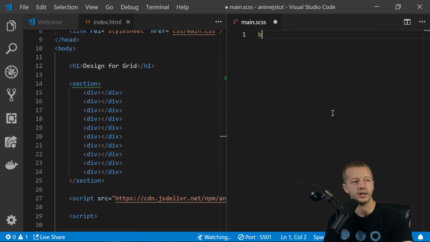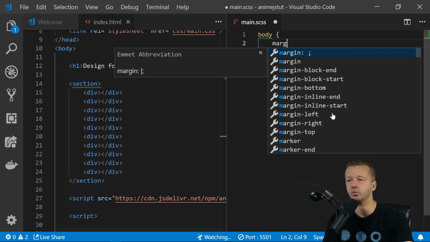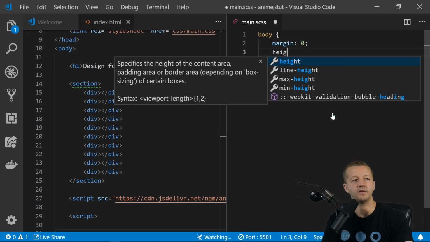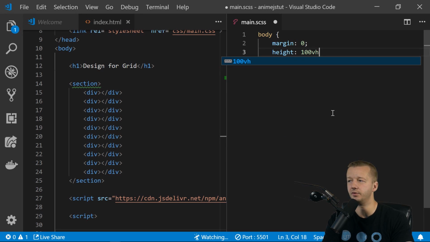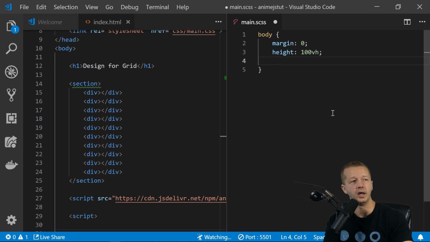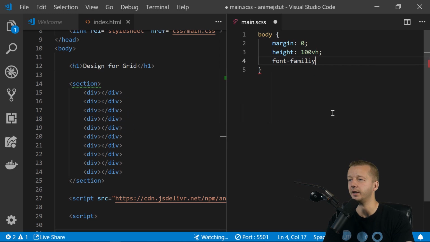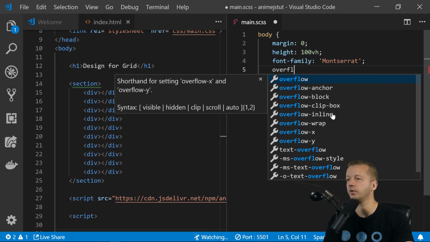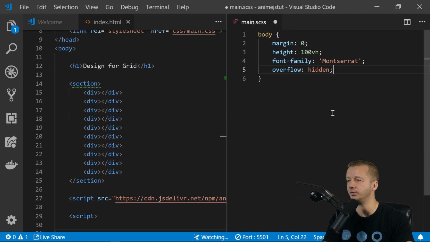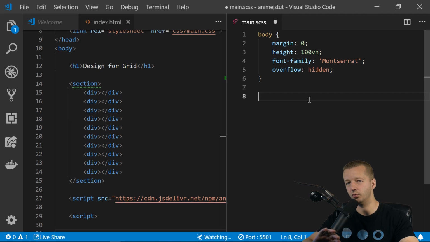So we're just going to have a body element, of course, and we're going to set the margins to 0. We're going to have height 100 viewport height. That way we can scale those strips 100%. And then also we're going to put font family, of course, Montserrat. And also we're going to do overflow hidden as well, just for this demo, otherwise there will be scroll bars when we rotate those bars.